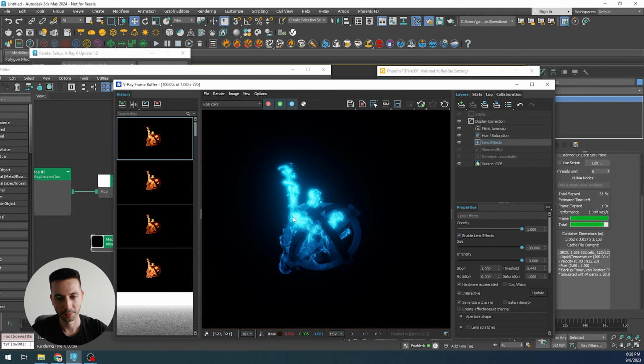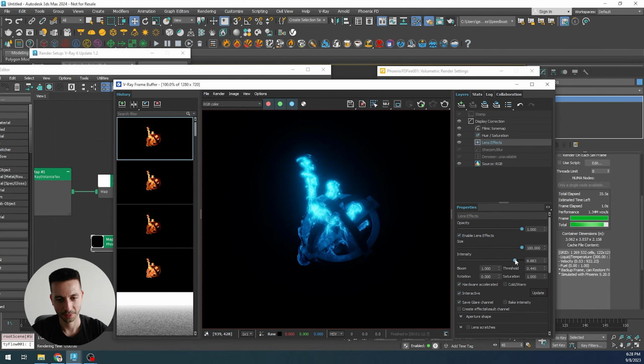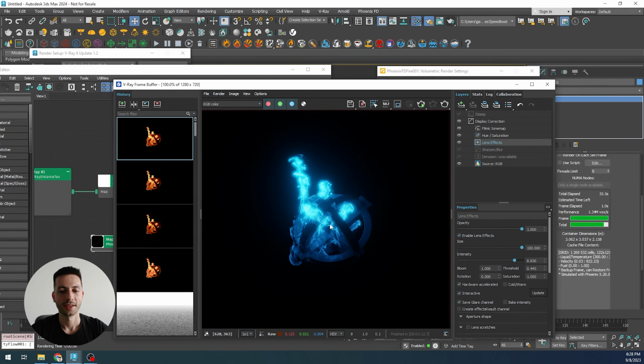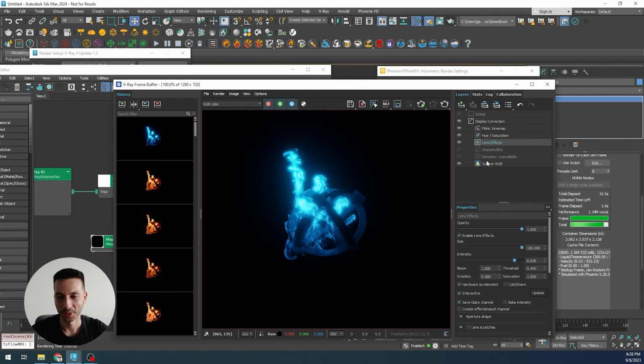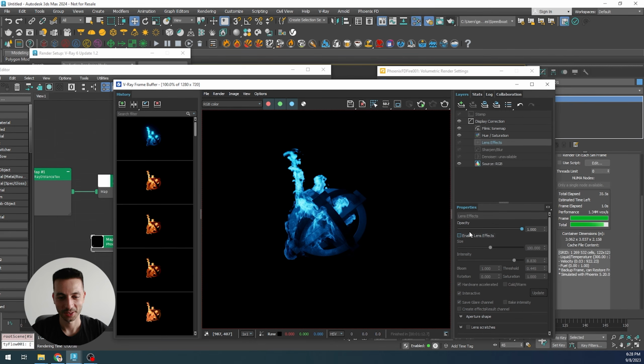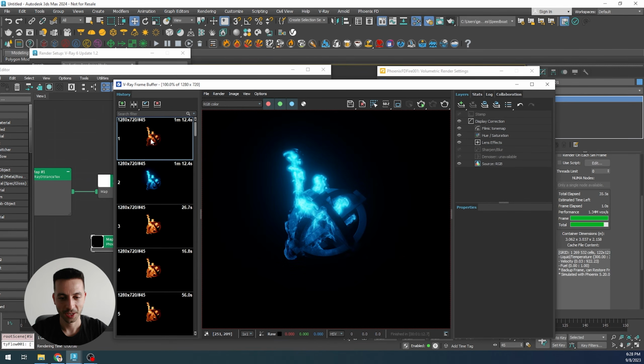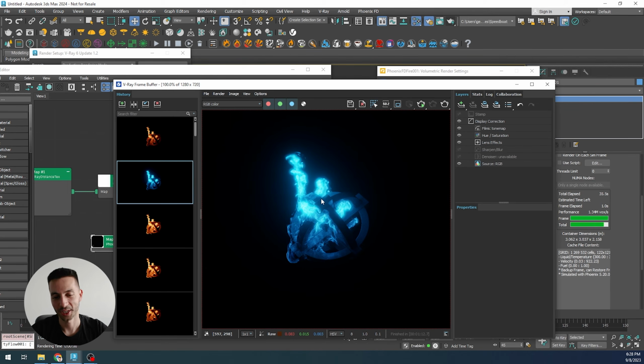And we can even bump up the intensity. I think that's a bit overboard. But as you can see, with a few tweaks, we made our fire look a bit more magical. Let's save this one. And in case we want to get back to the old one, we can just disable the lens effects, disable the hue and saturation, and save this one as well. As you can see, we get two totally different looks with just a few simple tweaks.